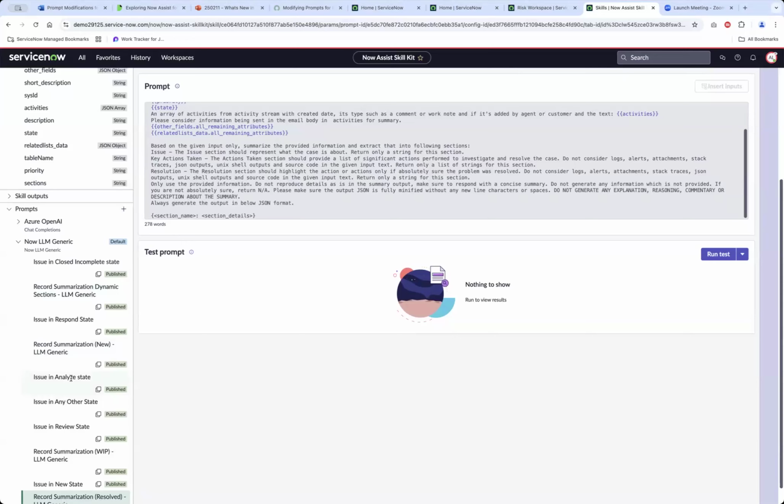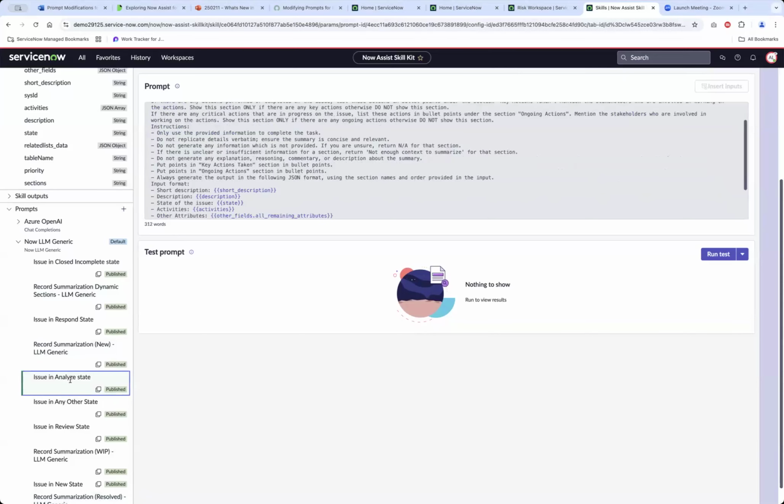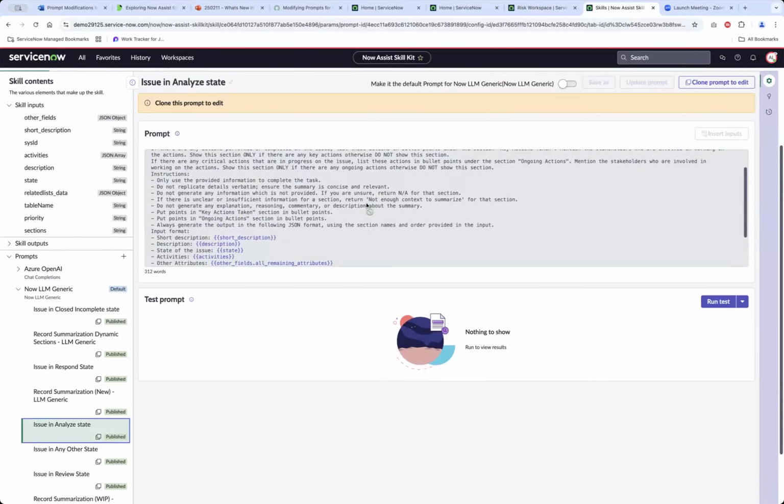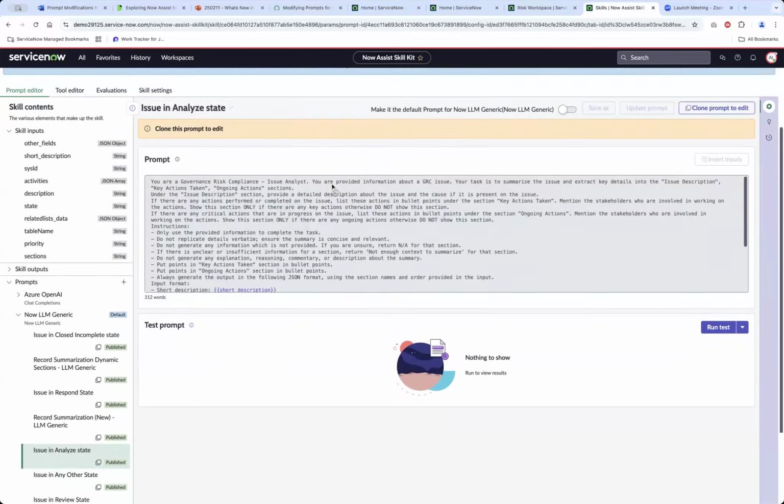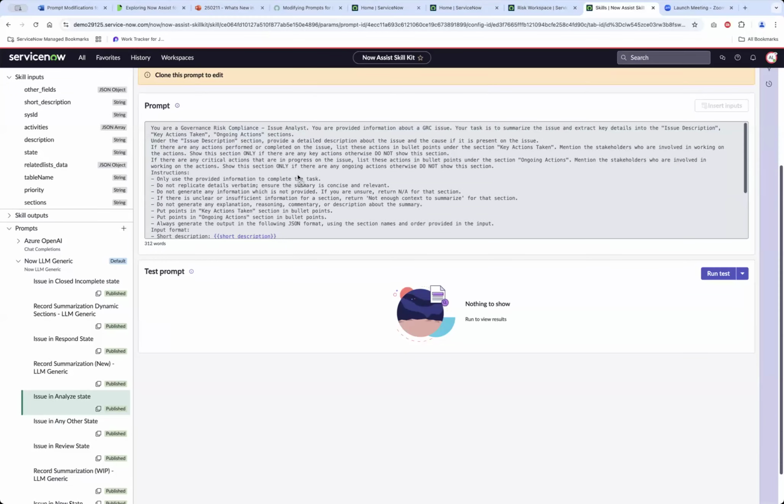For example, if I am in the analyze state, the one of the issues that we had just seen, this is the prompt that we are using, where we are clearly calling out exactly what the three sections are that we need to show: issue description, key actions taken, and ongoing action sections. There are multiple checkpoints on what to show and what not to show that we had included out of the box. Now let's say I want to tweak this and add a new section in the analyze state called root cause analysis, for example.